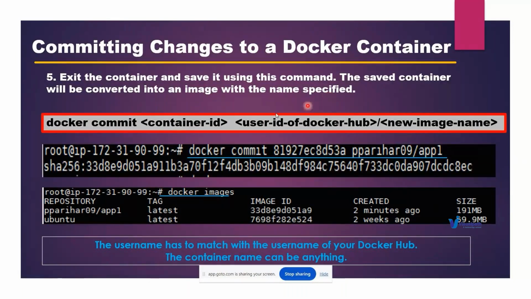What was the command? Docker commit was the command, and then the container in which you have made the changes. You should give the container ID or container name. I used the container name. And then you should use your Docker Hub ID, then a slash, and then whatever image name you want to give. So docker commit, this is my container, this is my ID, and you can give any name. App1 is the simple name I have given in this example, and it will save.